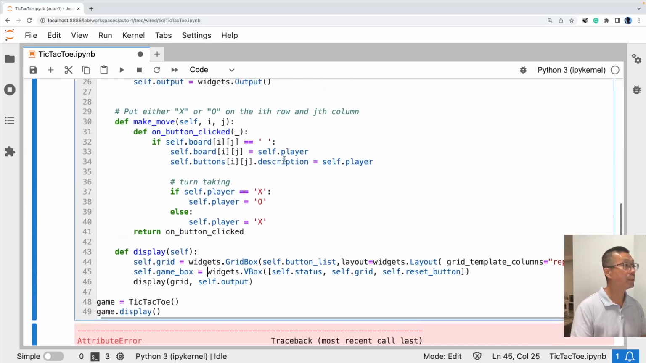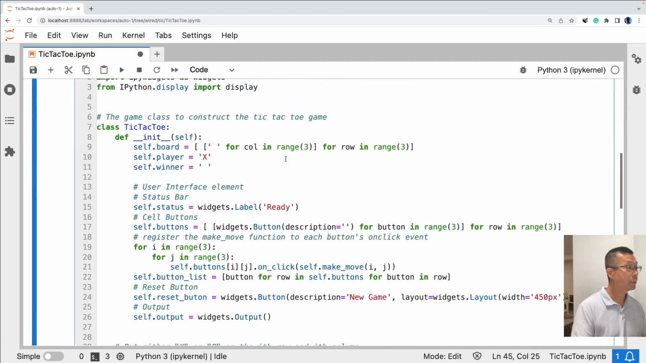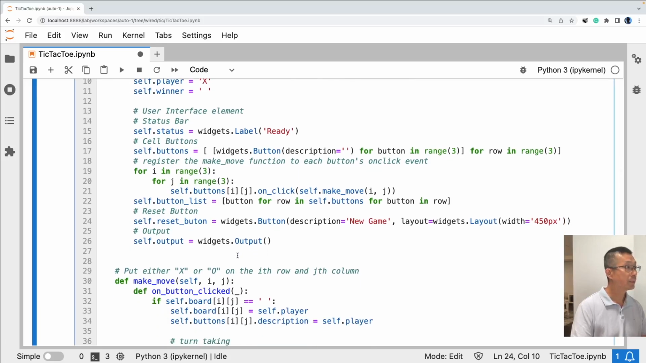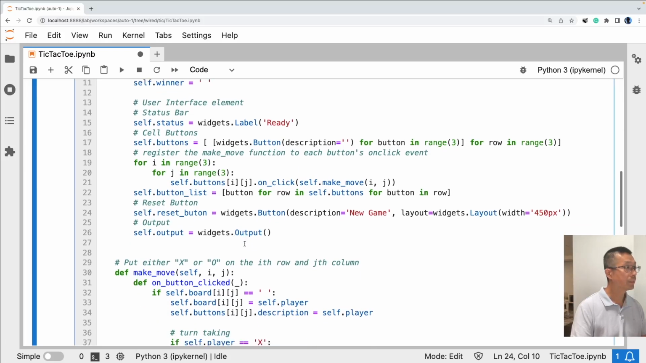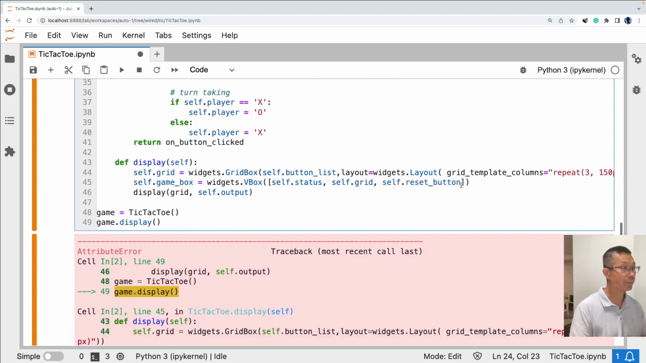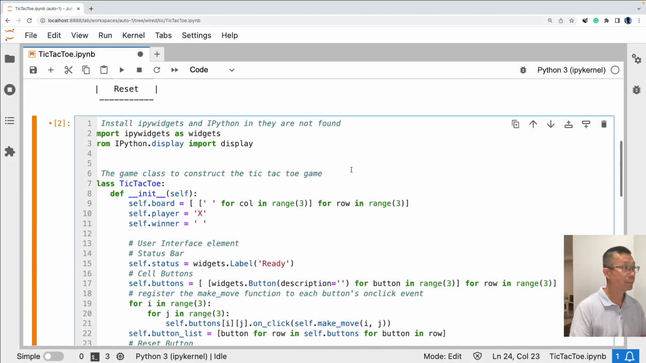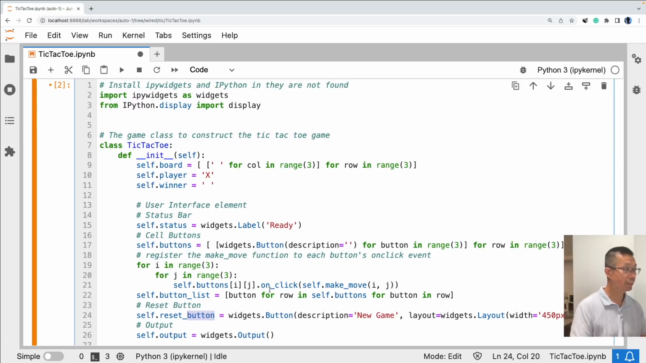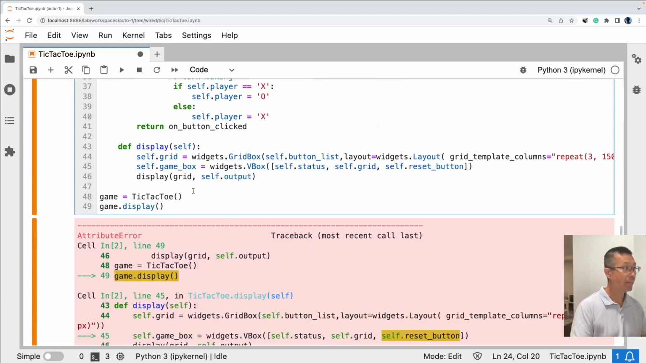So let's go back to here. So it's reset_button. I missed a T actually. So this is the first problem. Again, I missed a T here. Button. Fix that. Come back.